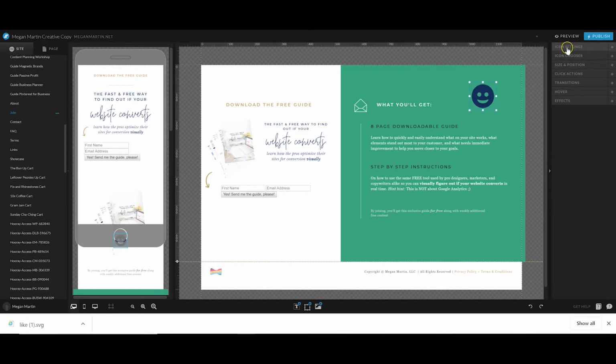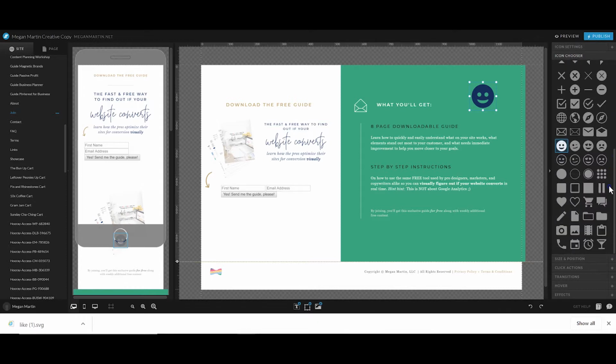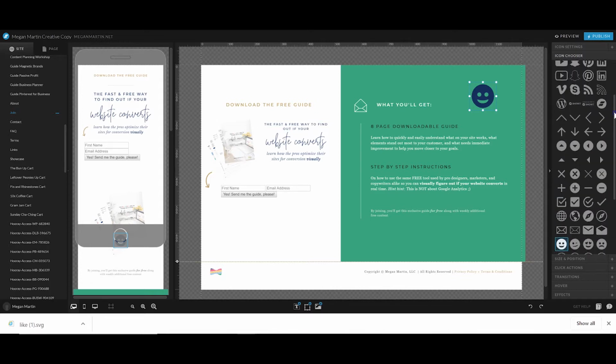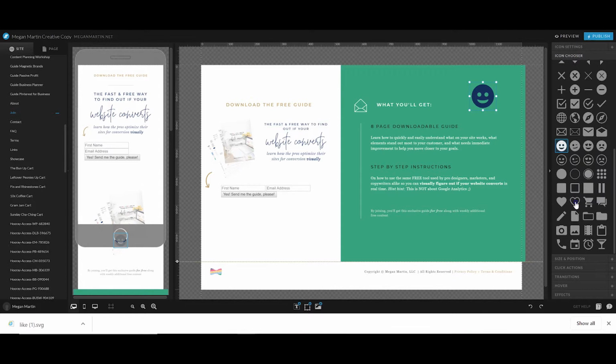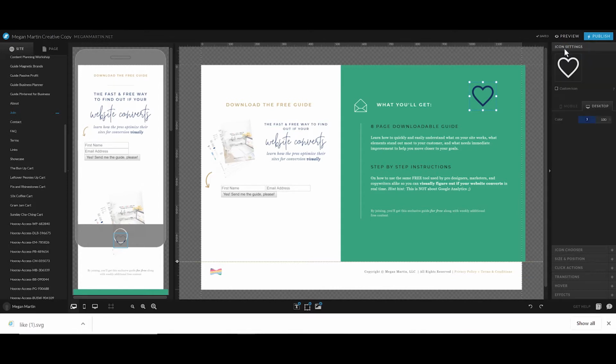If you go to the right hand side, you'll see icon settings, and then the next one is icon chooser. You can look and see that Showit does have a few icons of its own, including this little smiley face. But honestly, the icons are a little bit limited in what you can do. Now they do have a heart, so you could use that. But what I want to show you is how you can actually input your custom icon in here and use something different than what Showit has.